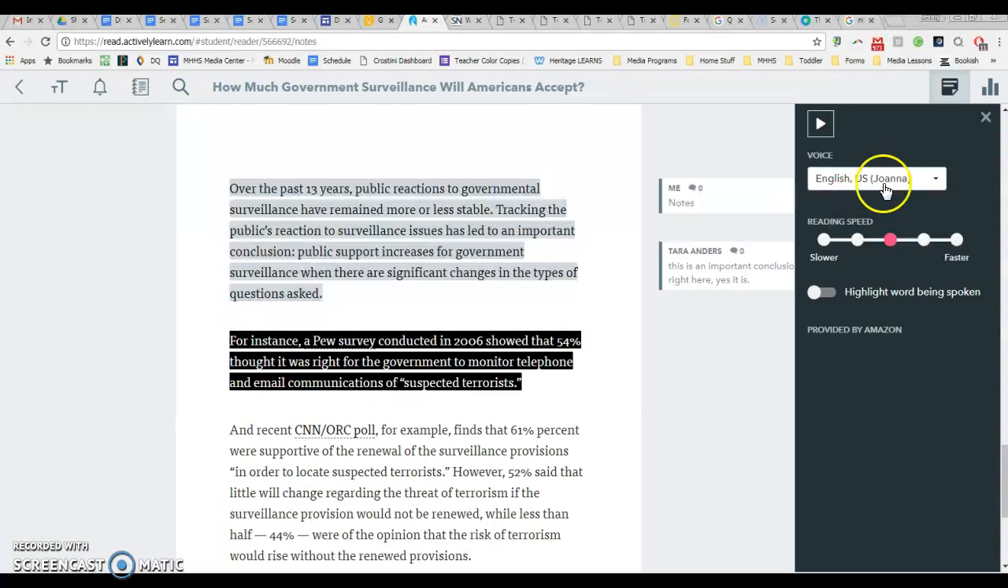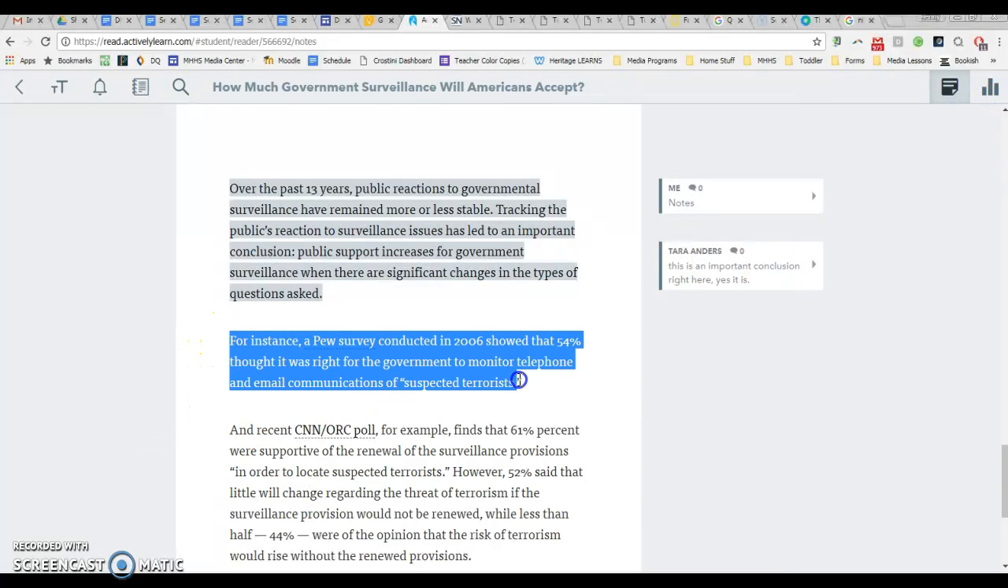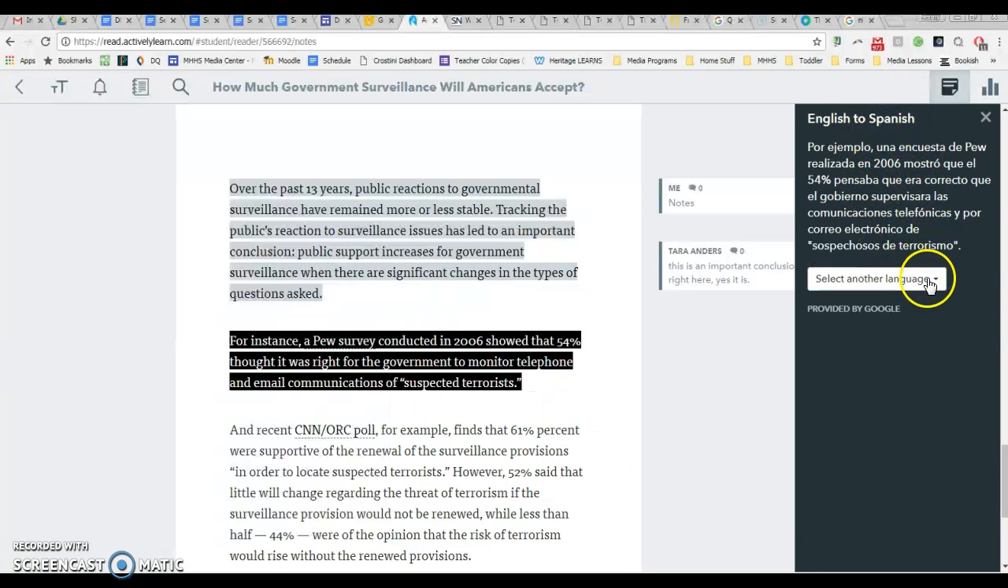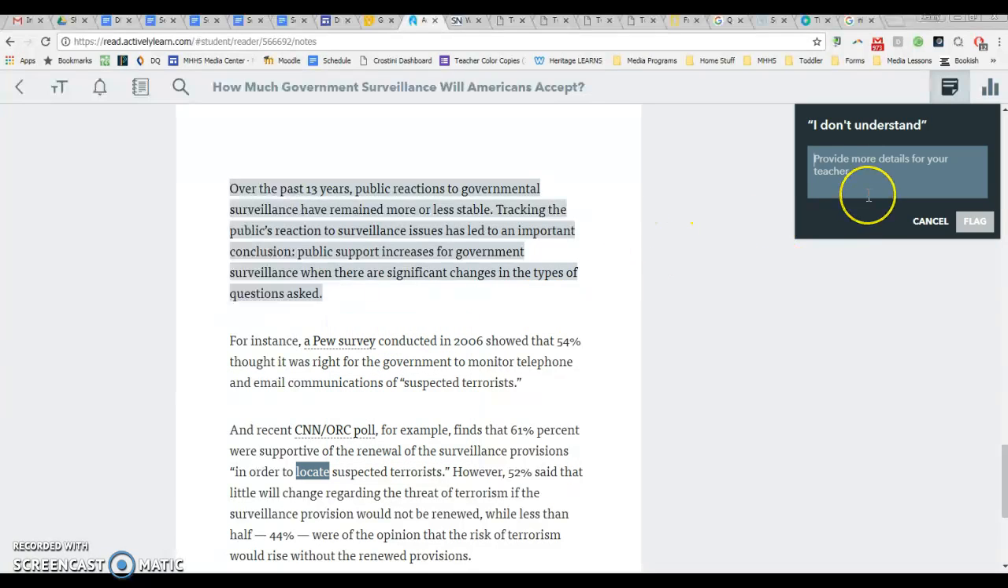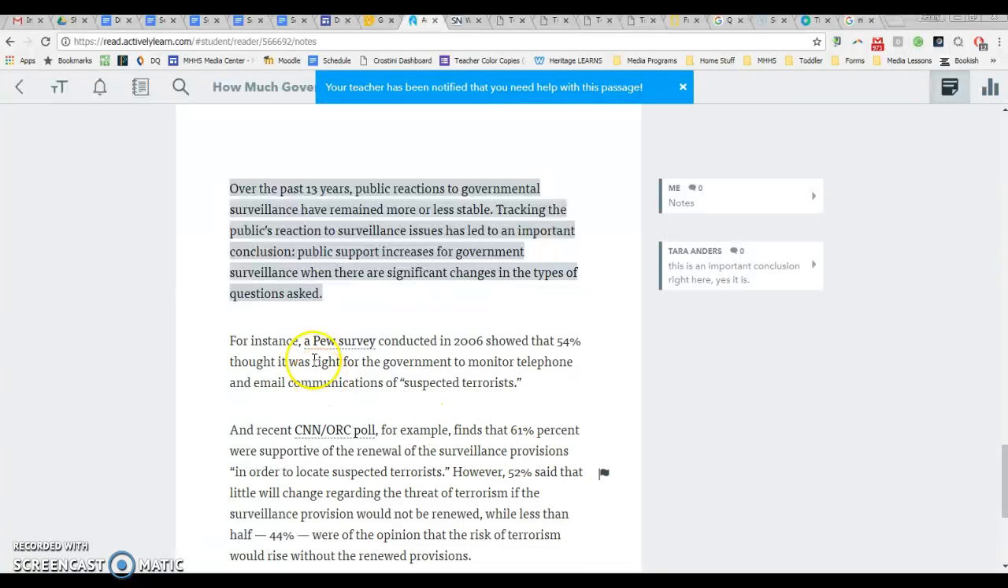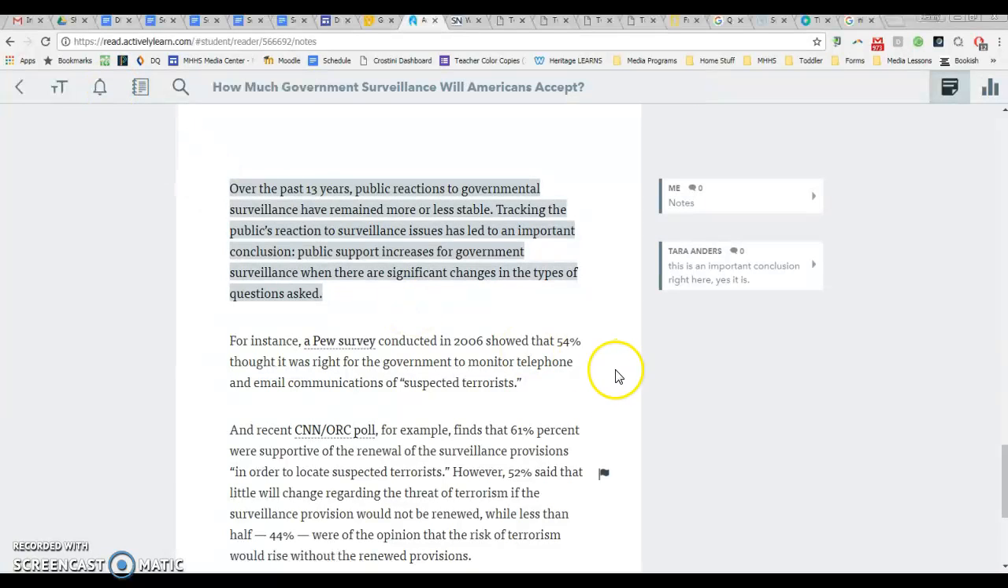Okay, they also are able to translate. So here it is into Spanish. They can select another language as well. And they can also send a message to the teacher. This I don't understand message. They just need to put in some information. And then they'll hit flag. And this is where, from the teacher view, there were those notification flags. That's where those come from, along with the revision requests.